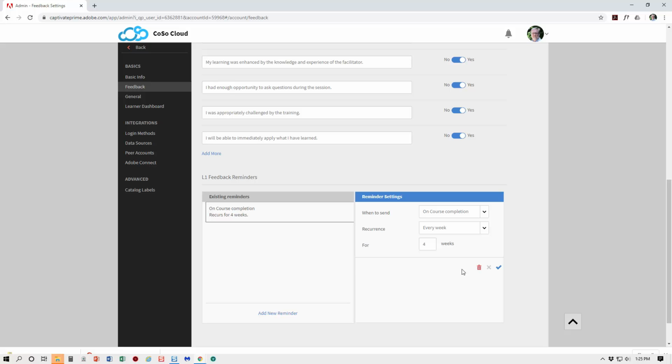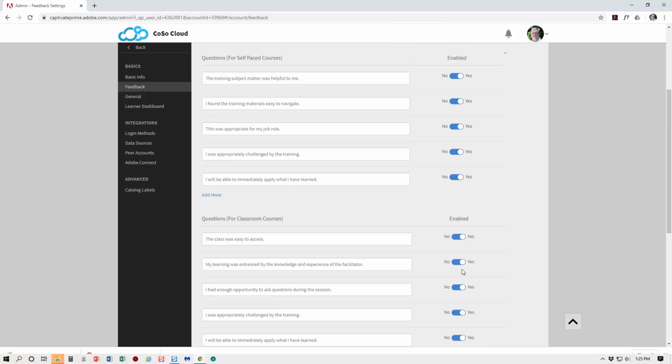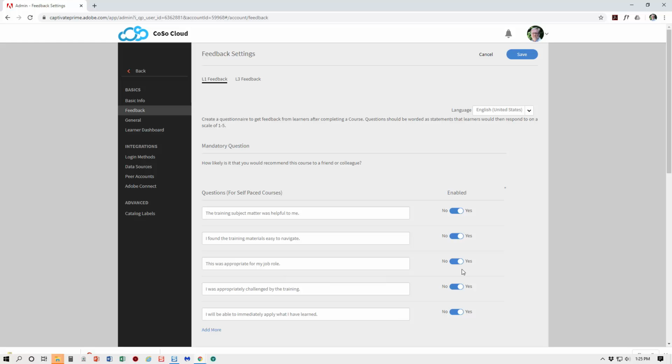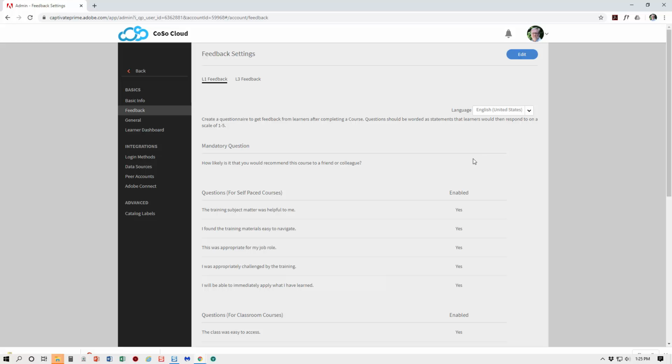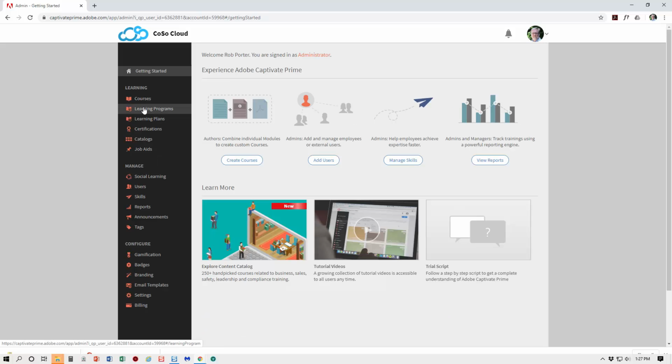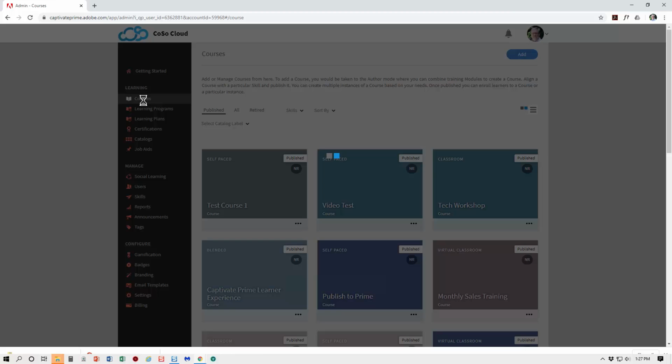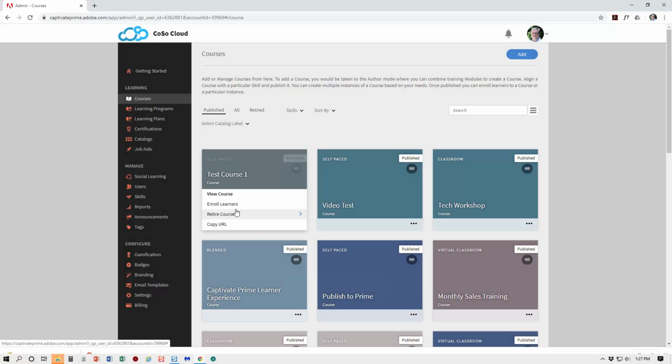Let's take a look at how this is applied to each course. In order to do that, we'll go ahead and hit save. So let's take a look at the settings of the feedback for a specific course. In order to do that, we'll go back to courses and select one of the courses. We'll choose this test course here.